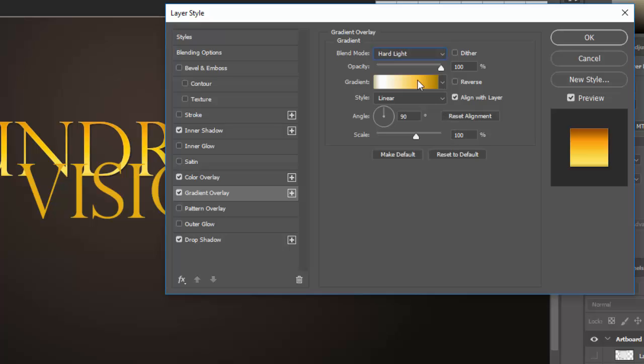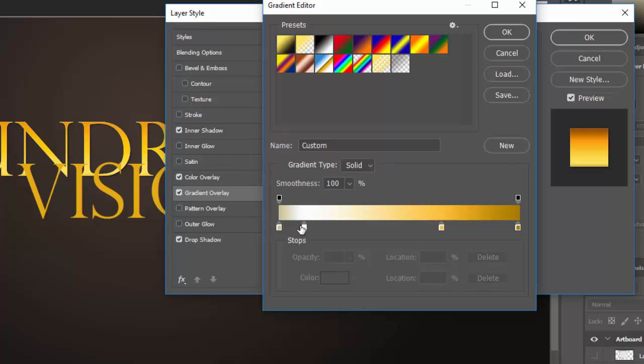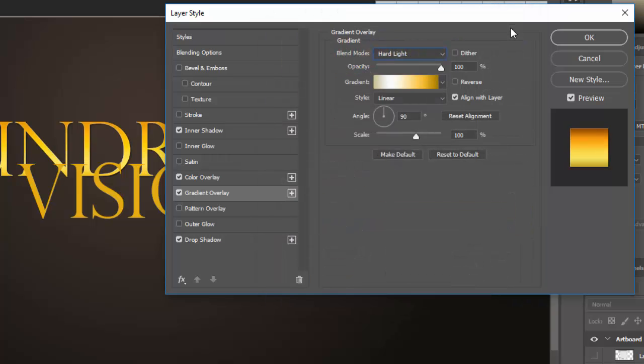We may want to make that a little darker. We might want to move the white a little bit to the right. So I'm just going to drag the white a little more over here and maybe even drag this one over here a little more. It's a little sharper at that edge on the gradient overlay. Nice, elegant, gold looking text. We're going to make it linear. We're going to do the align with the layer. And our angle is going to be 90 and a scale of 100%.